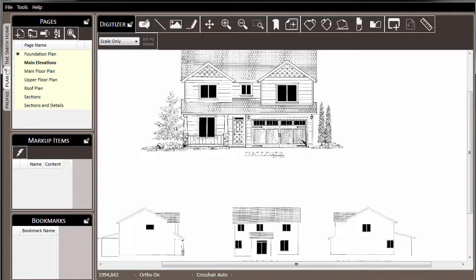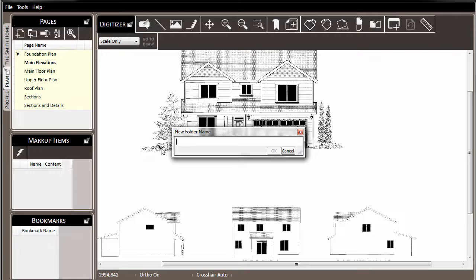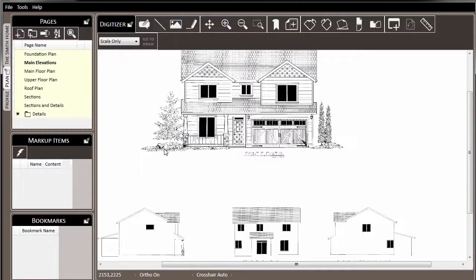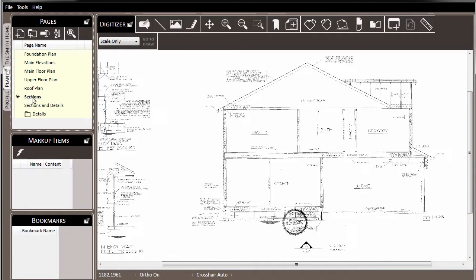And if I have pages that I want to organize differently, I can use the Folders feature. Here I'll click Add a Folder, give the folder a name, call it Details in this case because I want to put some detail pages in it. And I can drag and drop the pages that I want inside of that folder. And I can ultimately collapse that folder to hide those pages from view, so I have a better organized view of my project.